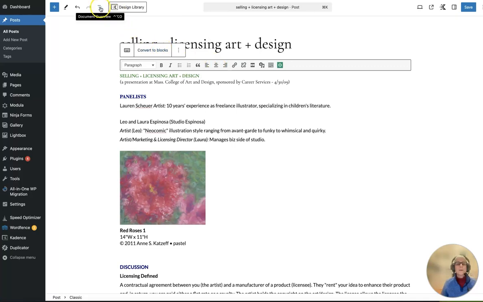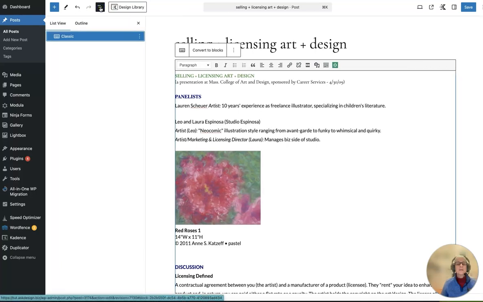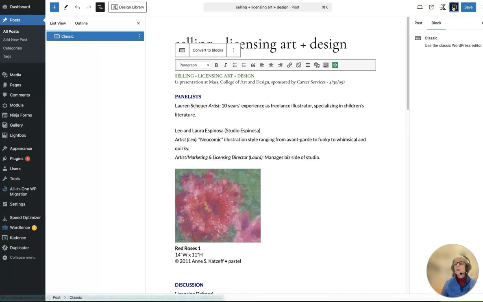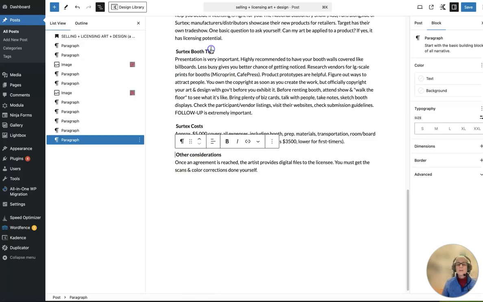I open up the left list view and it shows me that that's a classic block. If I open up the right sidebar, it also shows that it's a classic block. So that's step one, just select the content. And then step two is to click on the convert to blocks option. So let's do it and see what happens.